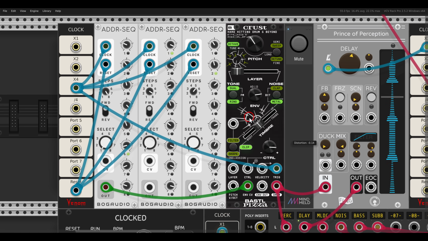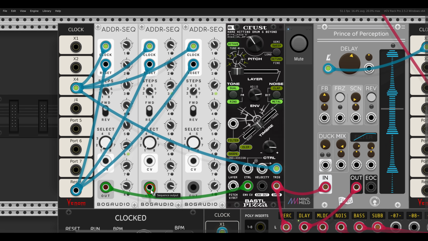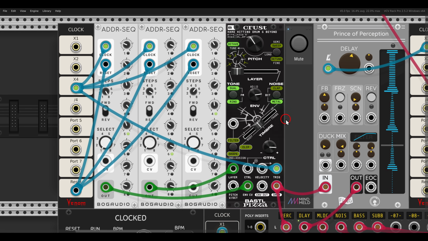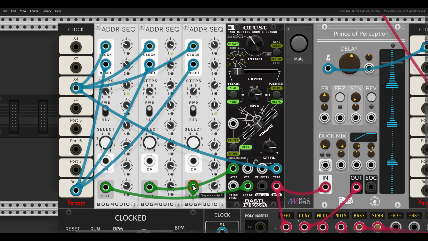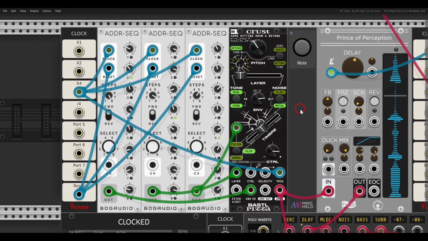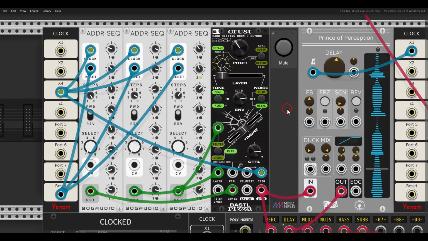And then I have a 7-step sequence that I will use to modulate the layer, so noise or oscillator. And then I have here a 5-step sequence that I will use to modulate the timbre, in this case clipping. Right, so there are all sorts of different sounds you can create with it.